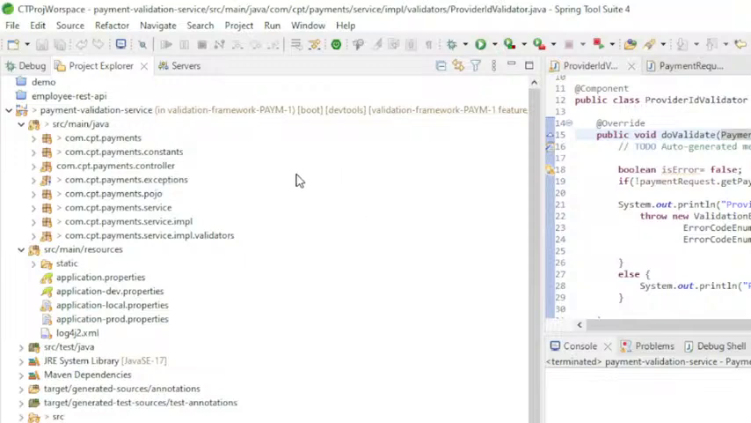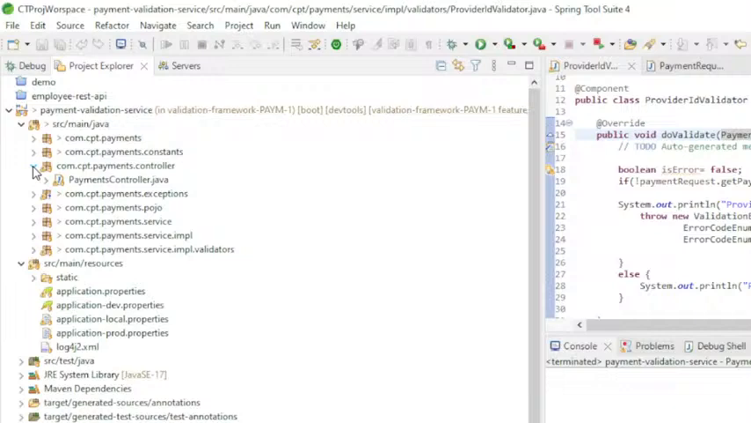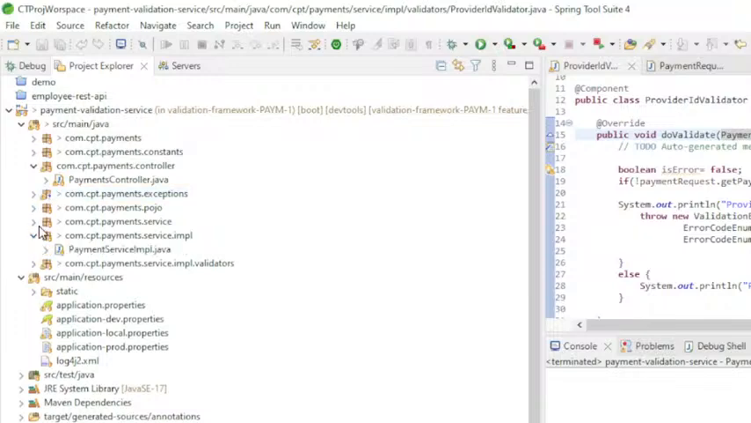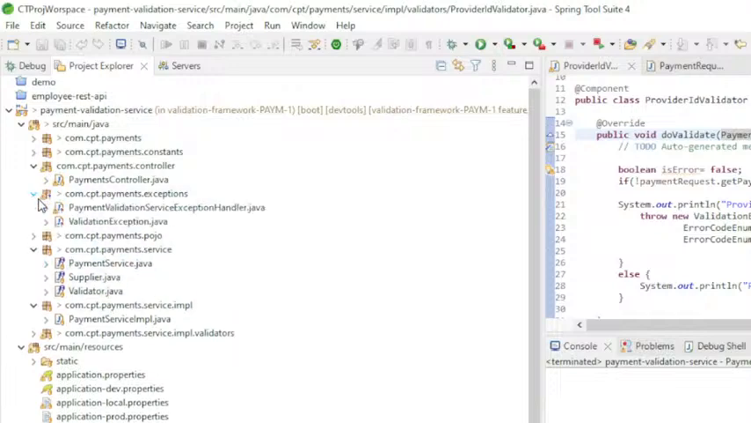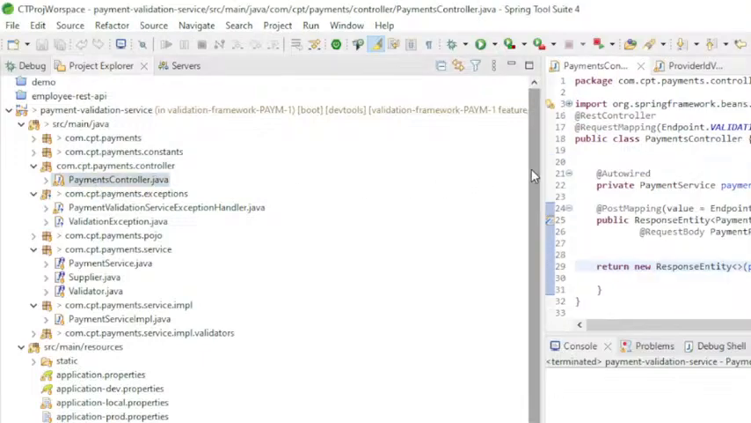Under each of these packages we will have different classes, known as the payment controller class, service class, service implementation class, POJO classes, right? So let's start with the main class where the microservice project starts. When the user hits the API, it comes to the controller, right?